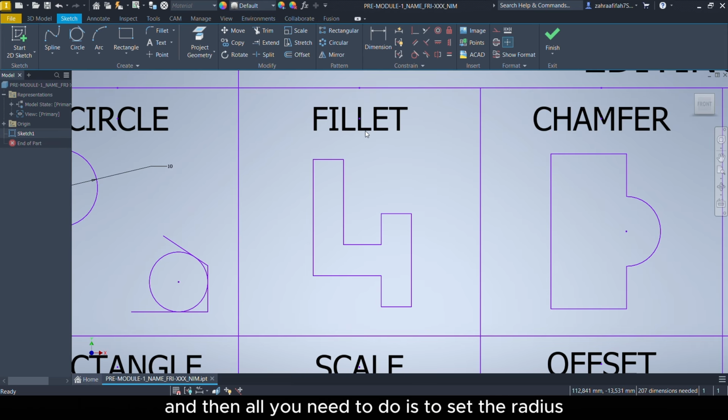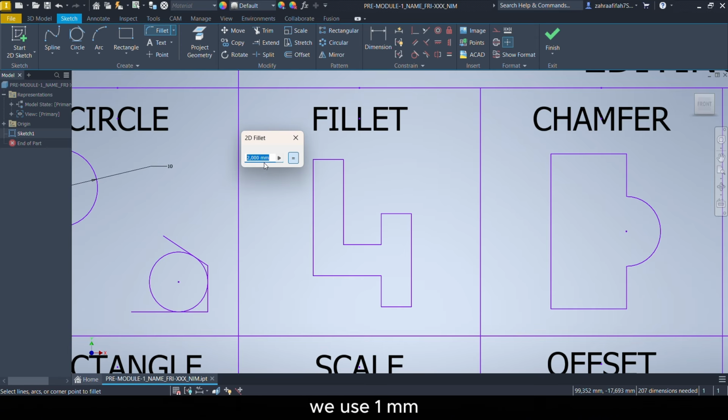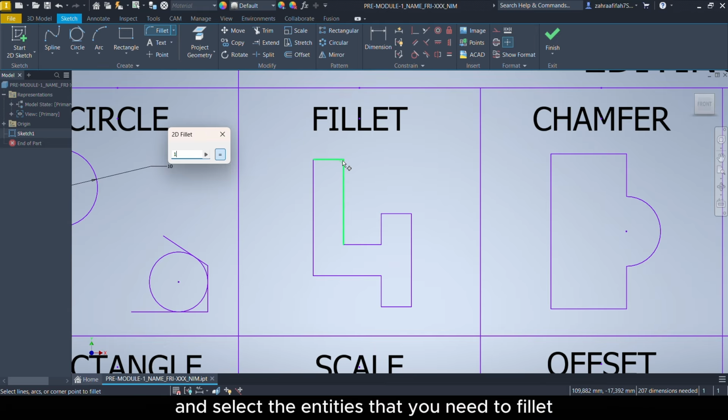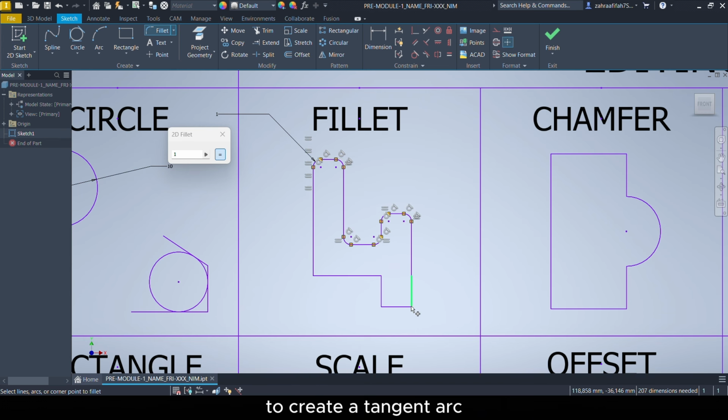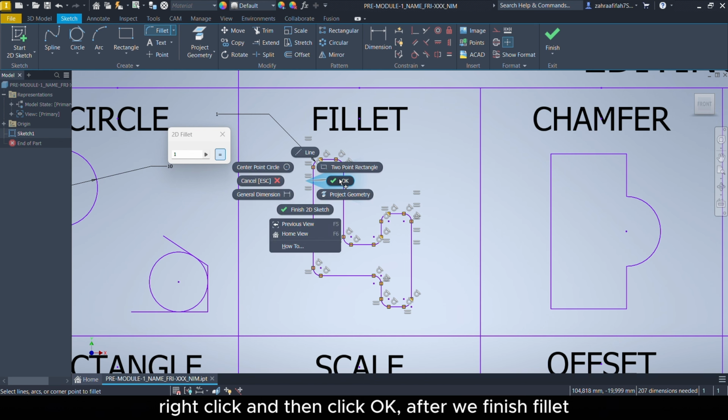Choose fillet, and then all you need to do is set the radius. We use 1 mm. And select the entities that you need to fillet. Fillet is used to trim away the corner at the intersection of two sketch entities to create a tangent arc. After you finish, right click and then click OK.